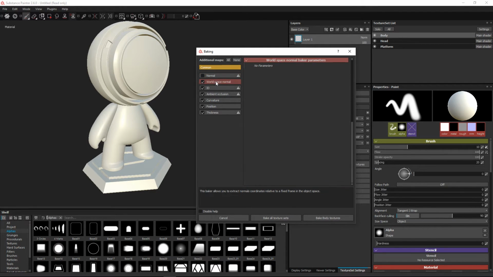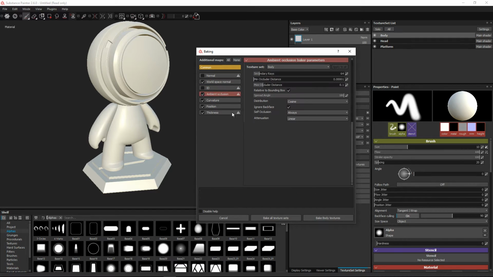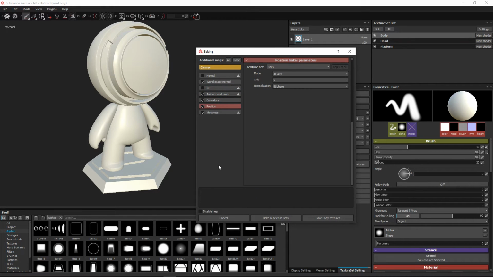But we can do everything else, like our world space, our ID. Now, in this case, I don't have any ID, so I'm going to disable that. Ambient occlusion, I want to bake curvature, and I want to bake position. And my thickness, I don't care about, so I'm going to turn that off. Now, here for my position, I can do all axis or I can do a single. Here, let's just do the Y axis.